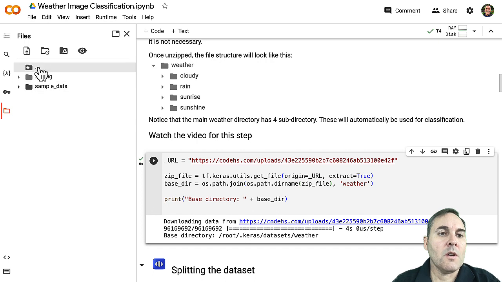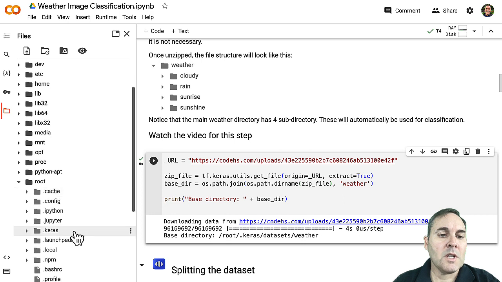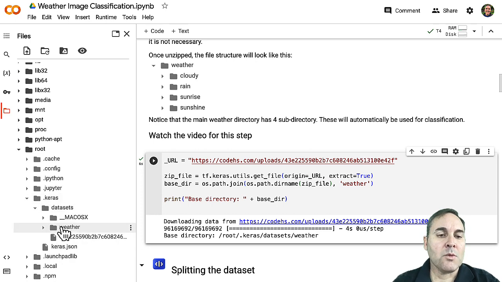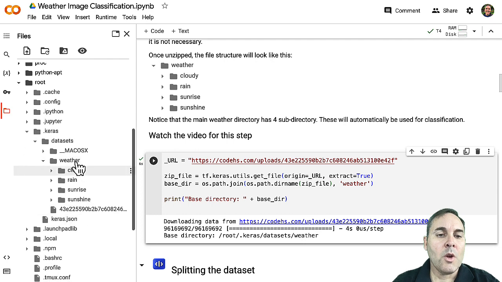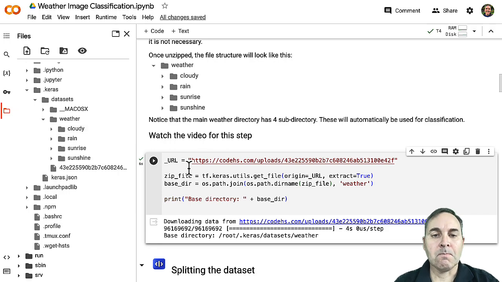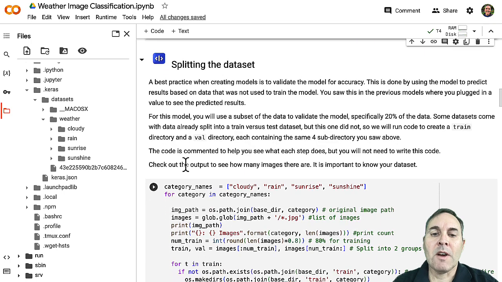If you go up to the root, you'll see a hidden directory, so you have to make sure you have hidden directories showing, called CodeHS, and then our data set. The first thing we see is this weather folder. Right now we have 4 directories, cloudy, rain, and so on, and each of these contains a whole bunch of images. So what we want to do is split this into training data and validation data.